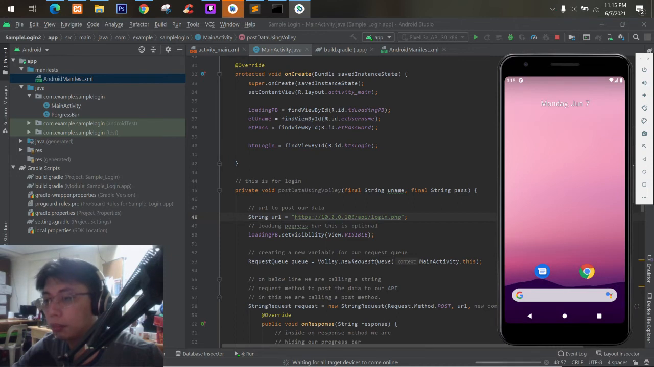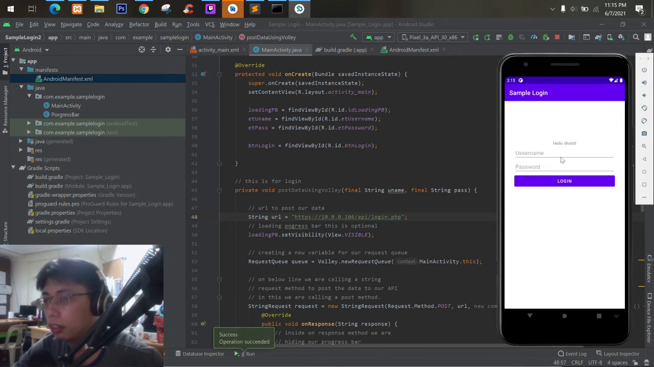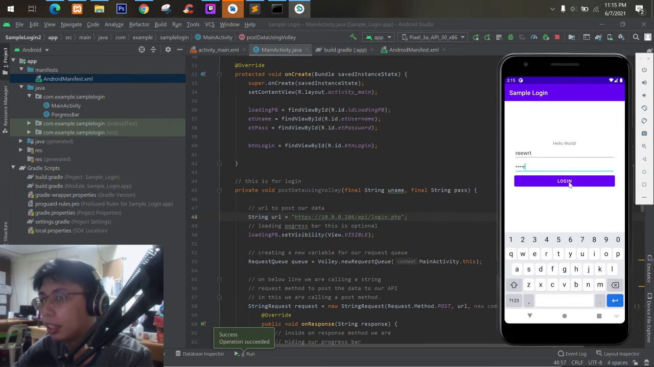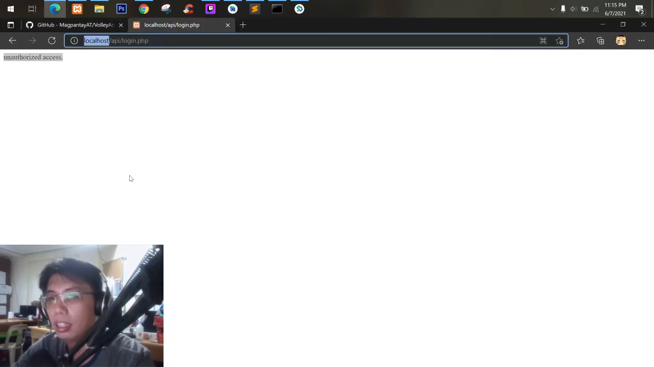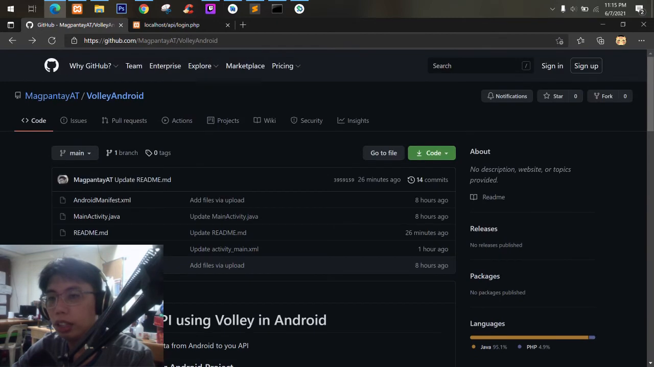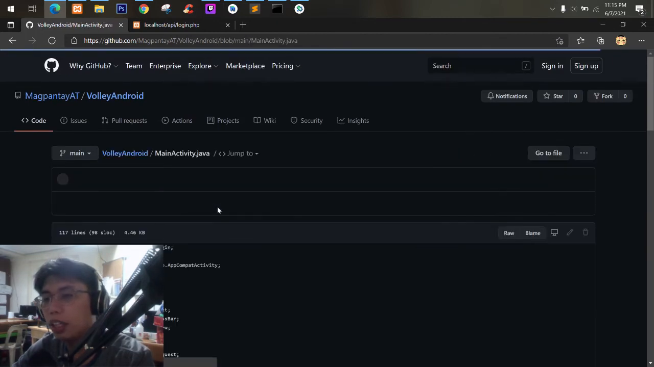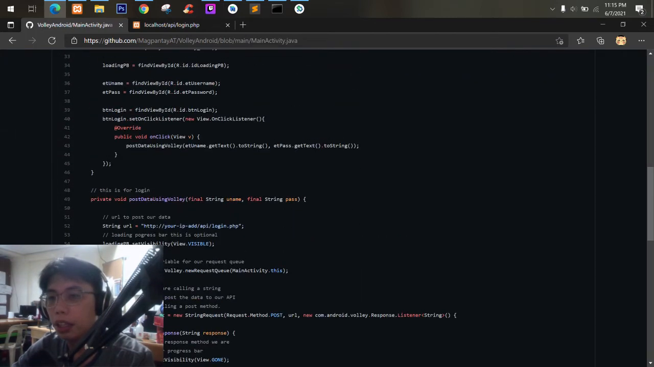Sometimes it may take a while. Here you are. So let's input something and then click login. Nothing happens when you click login. This is because we haven't encoded the on-click listener. To do that, you can just go to my Java file here. I have here my on-click listener implementation.